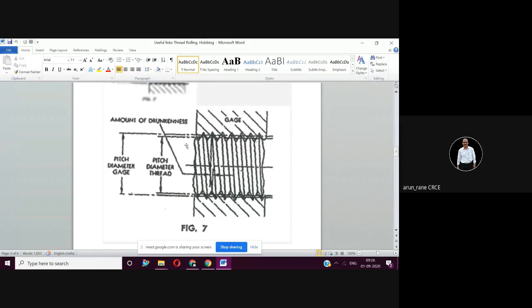So the pitch diameter, can you just tell me? Yes, sir. If the outside diameter is 16 and the pitch is 2 mm, then 0.85 times the pitch.